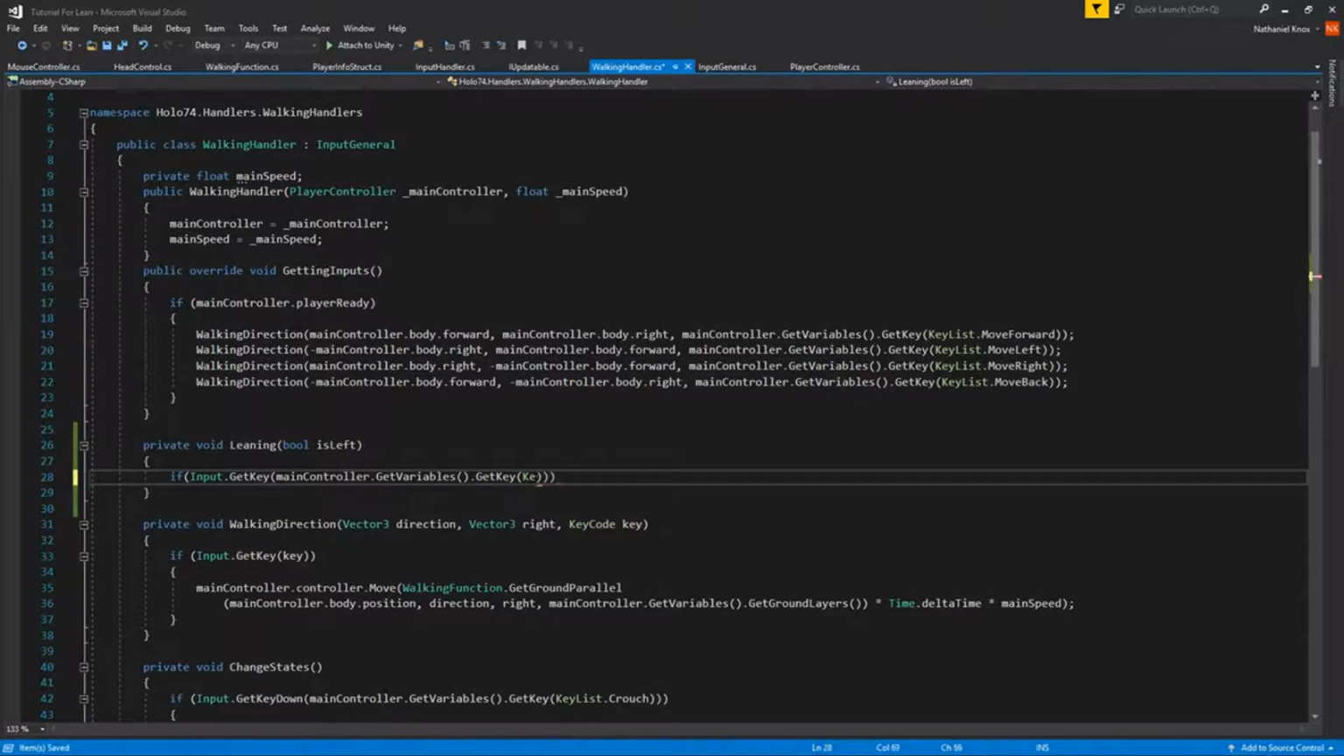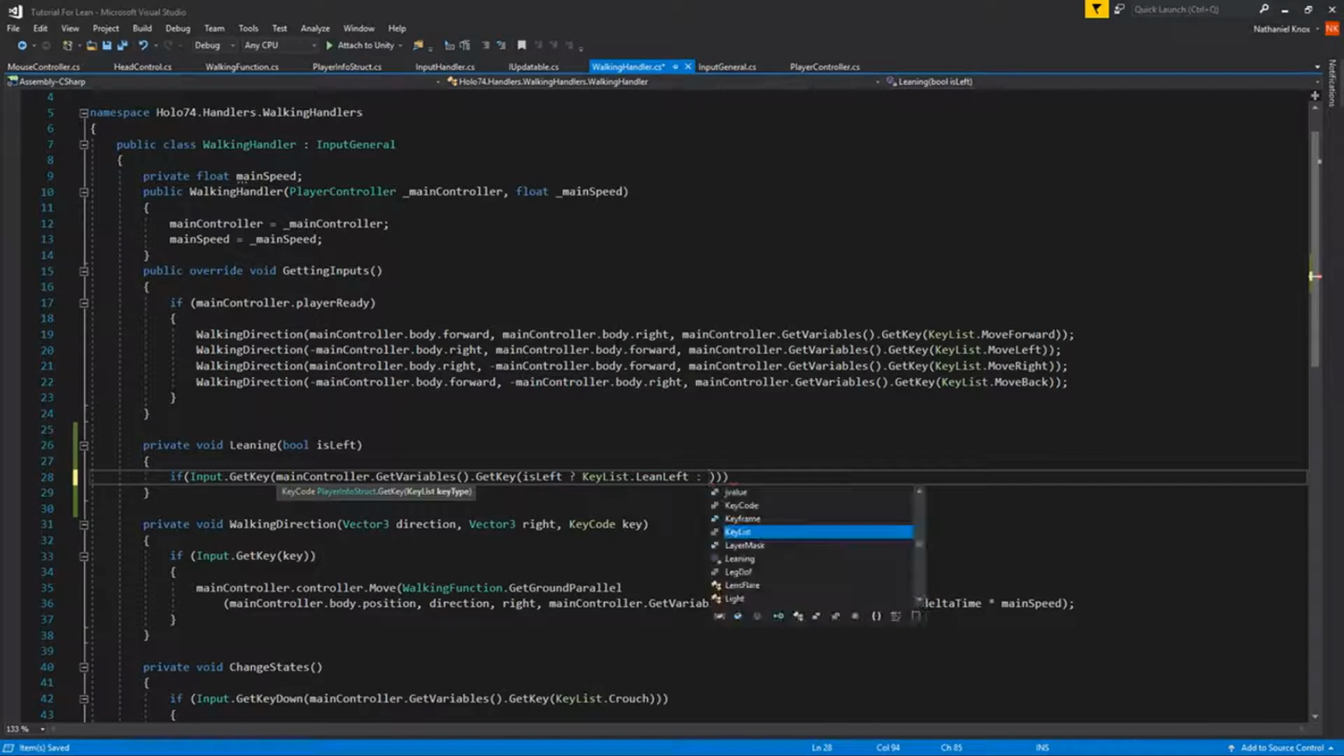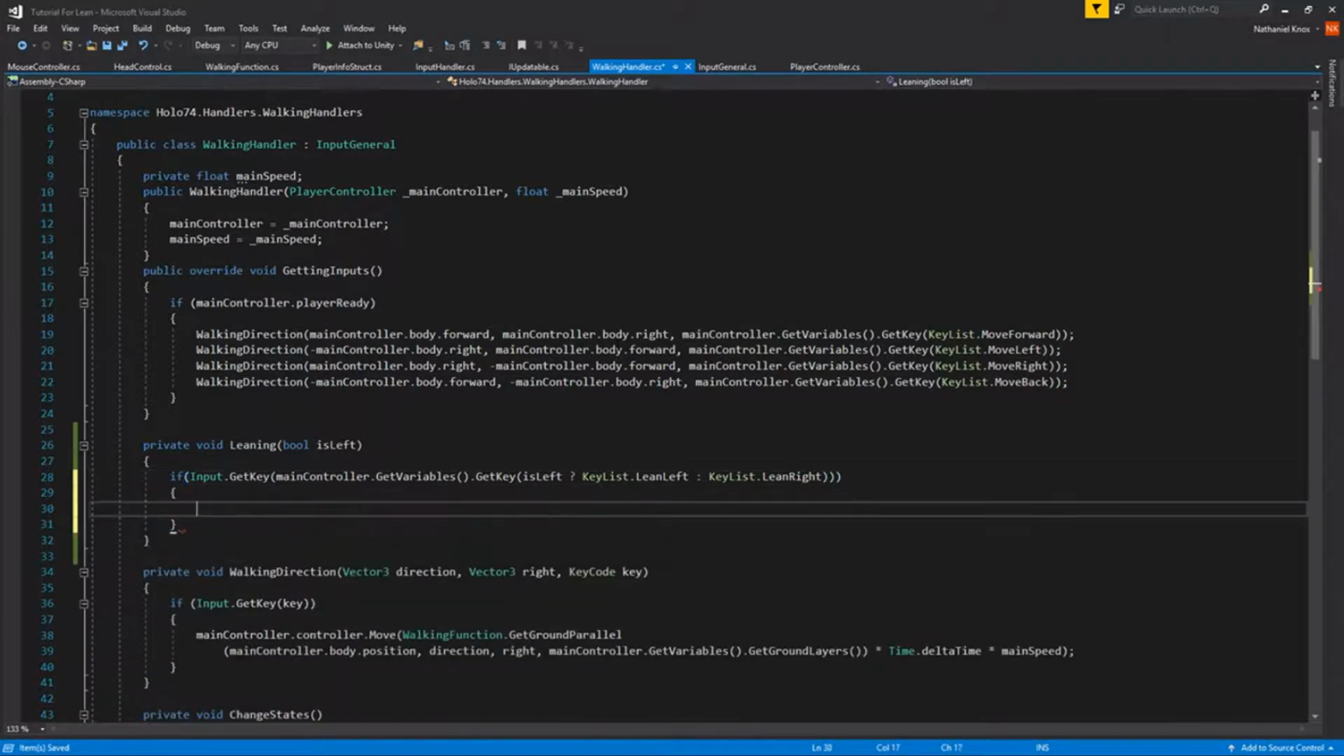Let's see. And here we can just do, if is left, then do key list lean left, else key list dot lean right. It's a bit messy, albeit, but it's contained. It's an if within an if.